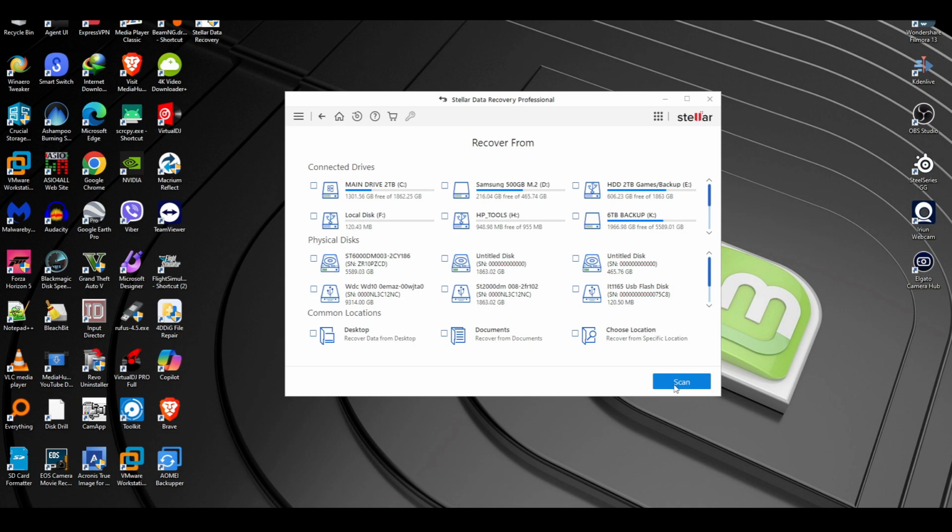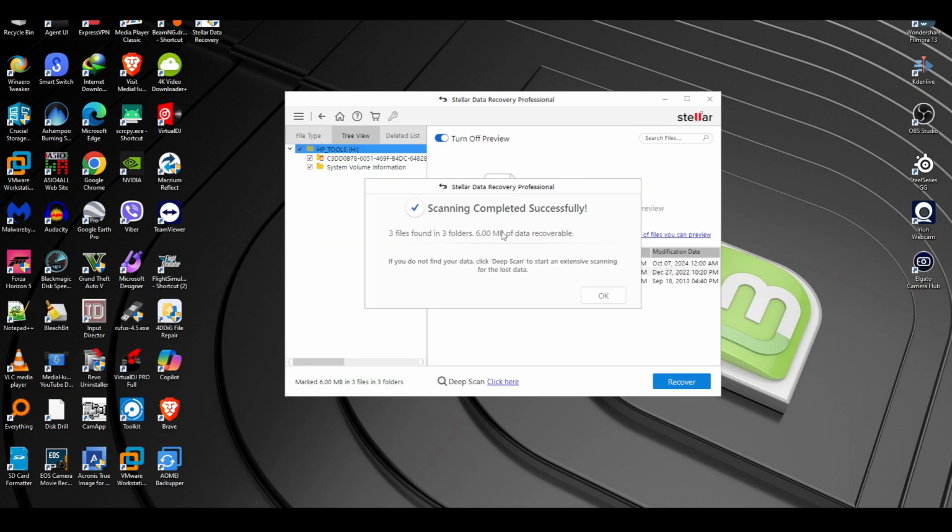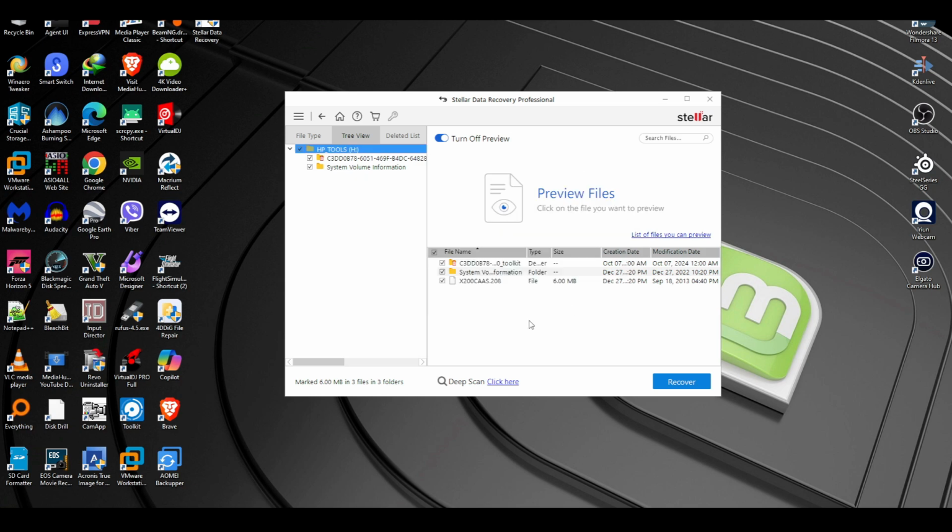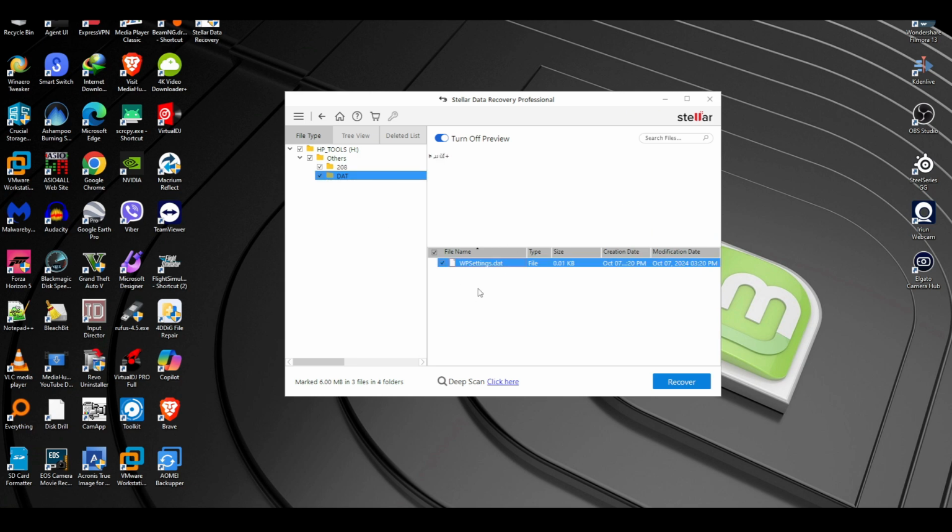Let's see, what else can we find? Do we get the cookies? This one here, hit scan, and here, scanning completed. This is just a few things. This drive has never really been used that much, but you have file types right here, HP Tools, and it looks like it found this file and another one that I had before that has been deleted. So, let's say you didn't find what you're looking for here.